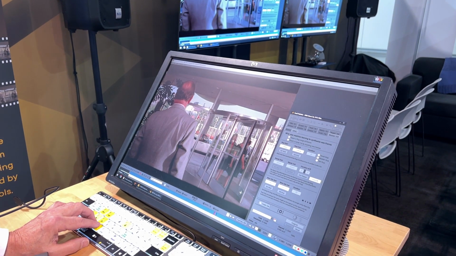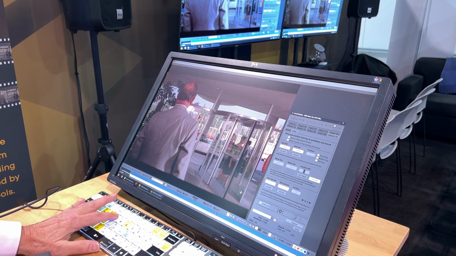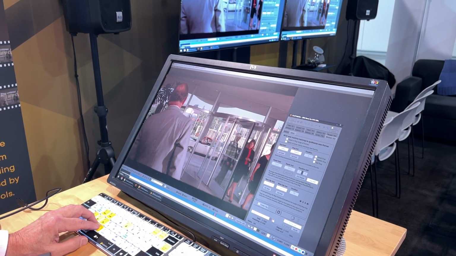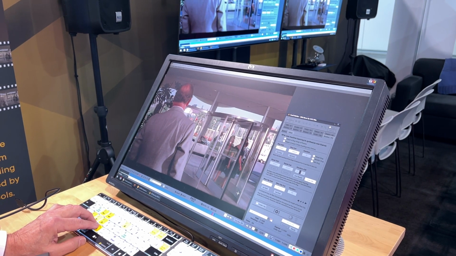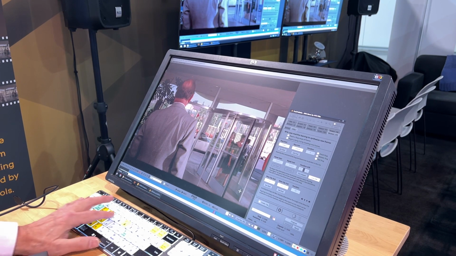Let's go backwards to show you the slug again, just so we have a sense of where it is. And here's the fix. So again, here's the slug, here's the fix.